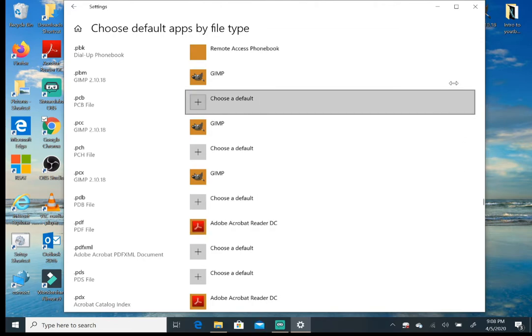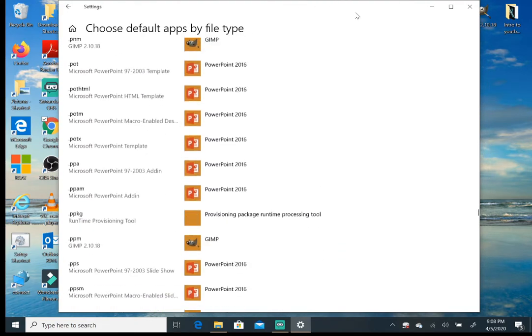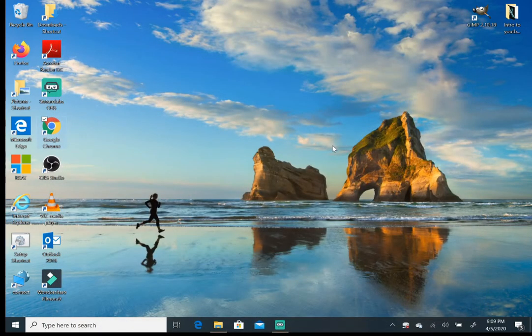Now it's going to save the setting automatically. So you don't have to hit save or okay or anything like that. Once it's done, you can just click out of here. Now when you open up a PDF file, it'll open up properly in Adobe Reader and no longer in Microsoft Edge.